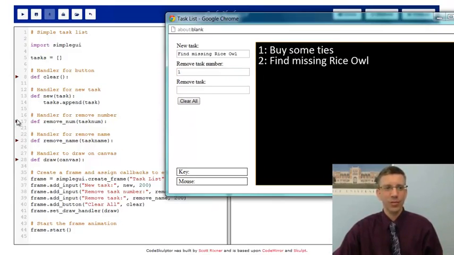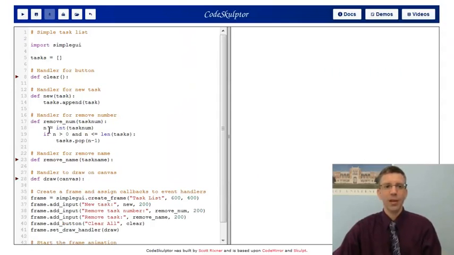So what does remove num look like? Well, first, remember the input boxes, you get a string as the argument, so task num here is going to be a string. I convert it to an int with the int function. Now n is the number of the task. You'll notice that I numbered my tasks 1, 2, 3, 4, 5, etc., but in Python lists are indexed 0 and so on. So I want to check that this is actually a valid task.